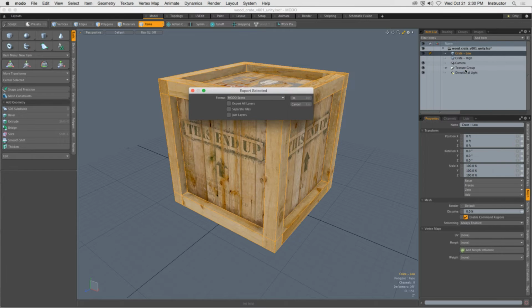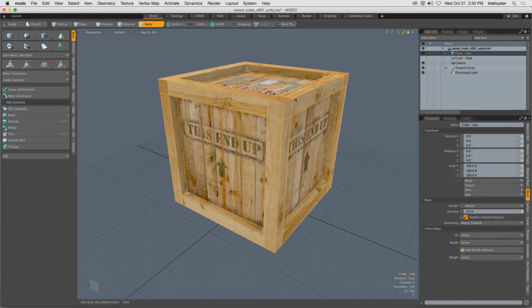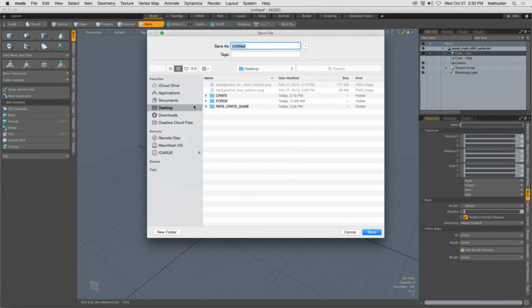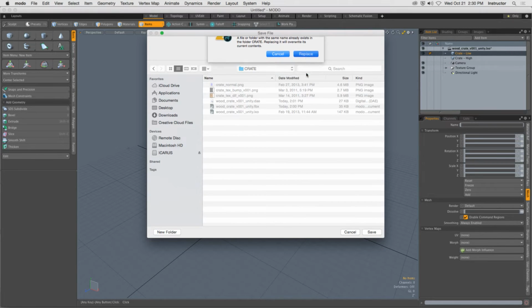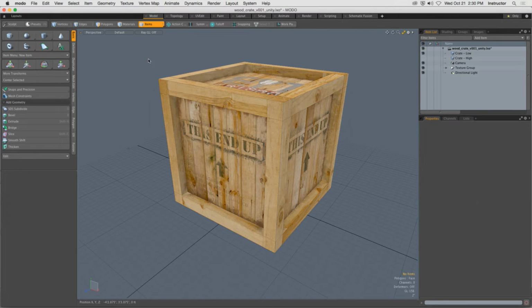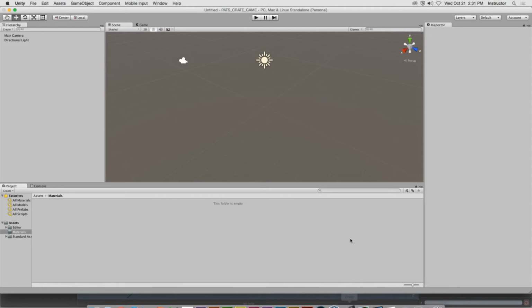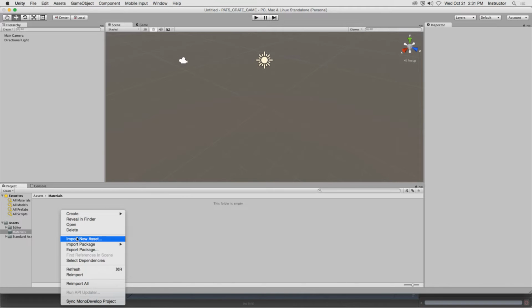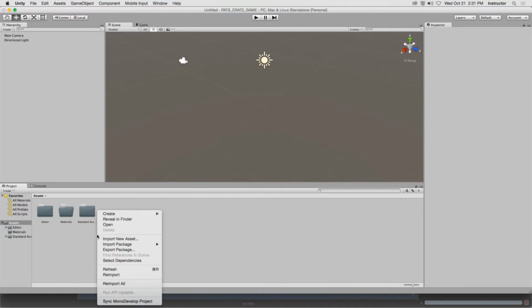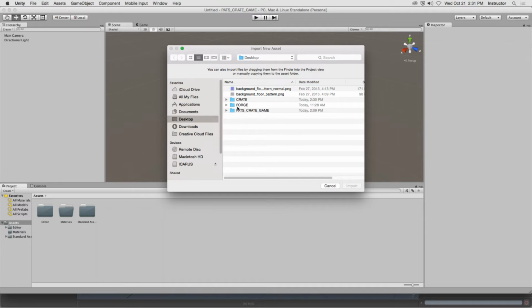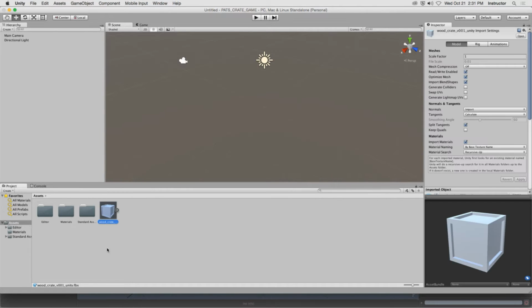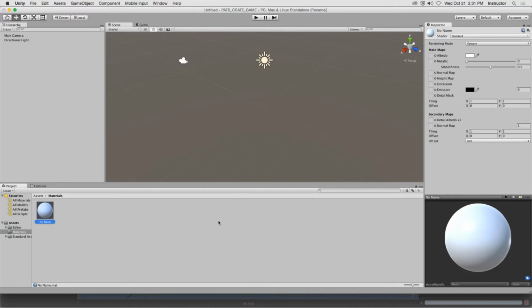Let's just try it. Export selected layers, FBX. And I'm going to overwrite the file that's sitting in my folder here. There we go. Let's jump back over into Unity and re-import that asset. There we go. No, and it's still coming across as no name.